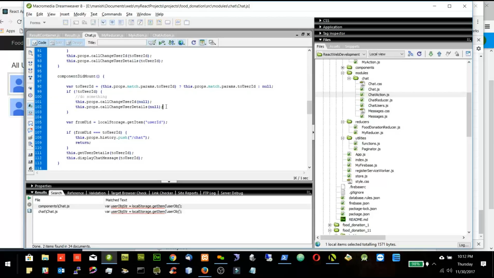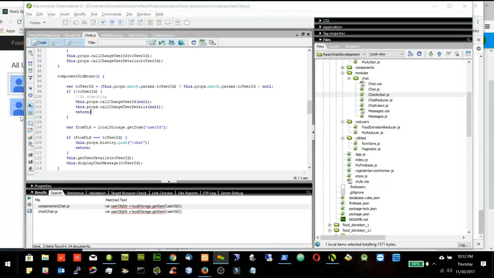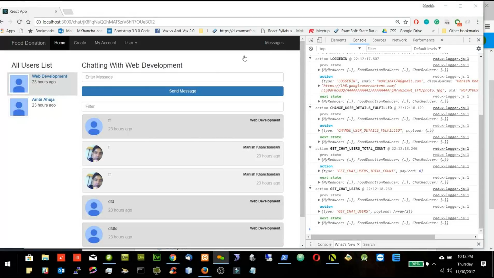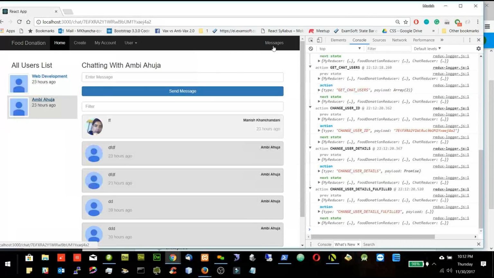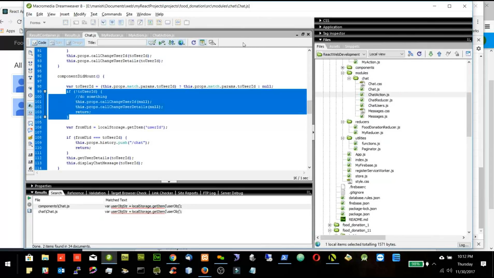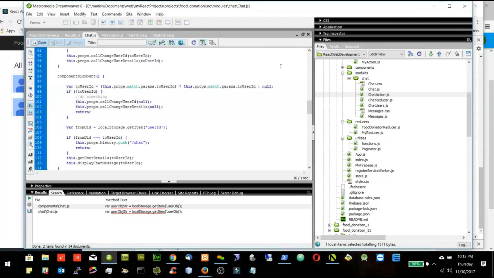Yeah, this is fine. Maybe I want to return. Let's return it and see what happens. Just return it here, because we don't want to go ahead if the user is not logged in. If toUserID is not there, we don't need to go further.